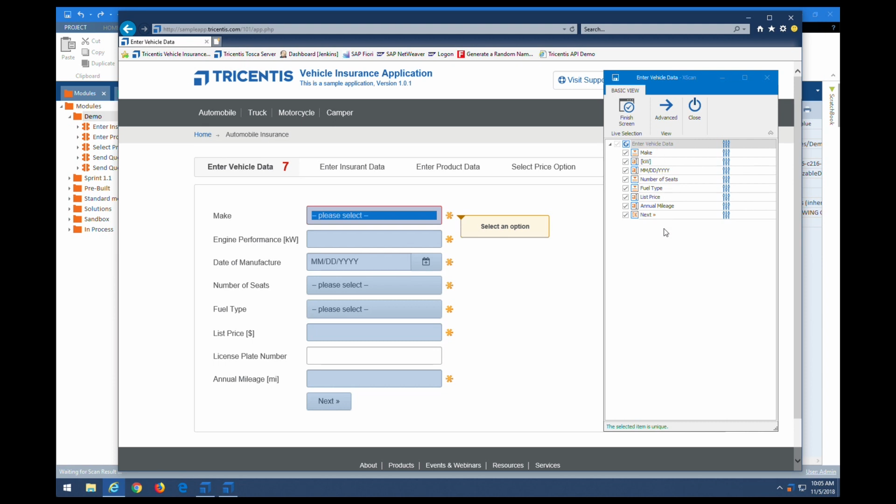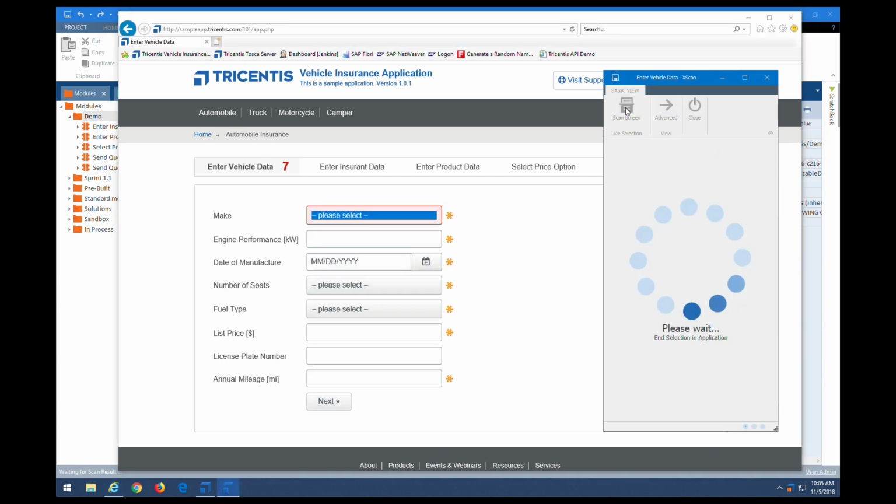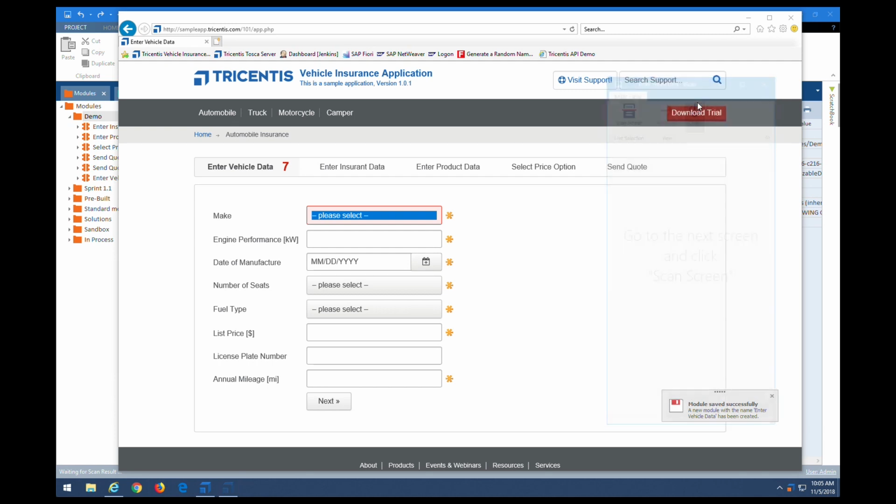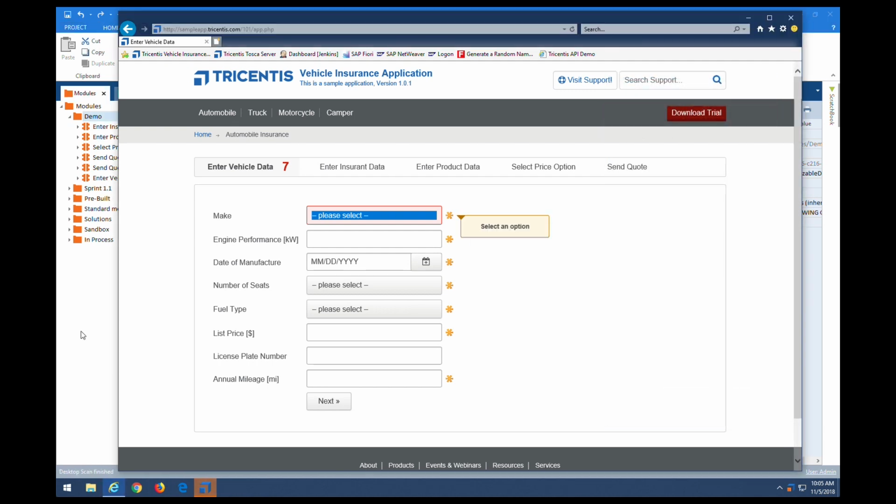As you can see, Tosca has verified that every single object is uniquely identifiable. This is advantageous when you have dynamic objects that can change. Tosca ensures that even in those scenarios, the objects can be identified consistently. At this point, we would click Finish the screen. Tosca saves the module, and we're now ready to go.